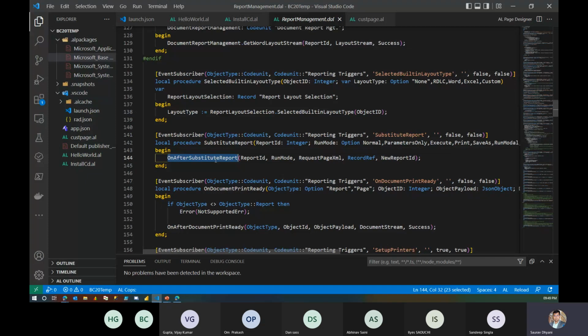If you don't want to change it everywhere, then you subscribe to this event called OnAfterSubstituteReport, and then you just need to give it the report ID that is from Microsoft. In this case, let's say 204, and the new report ID and the record ref for sure. And anytime a user runs an action where the report is supposed to run as 204, based on your subscriber, it replaces it with the new report ID. So you don't actually have to go to each page or each area in the menu where that report is placed. You actually can use the substitute report.